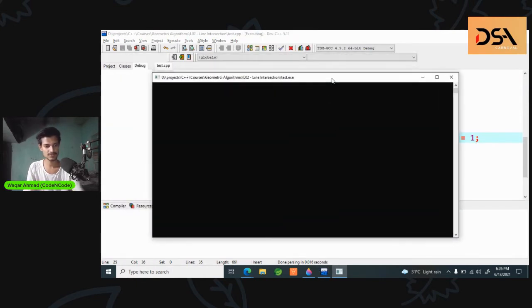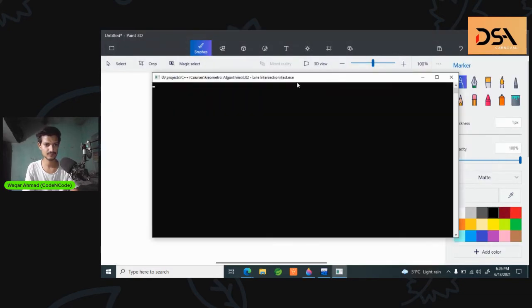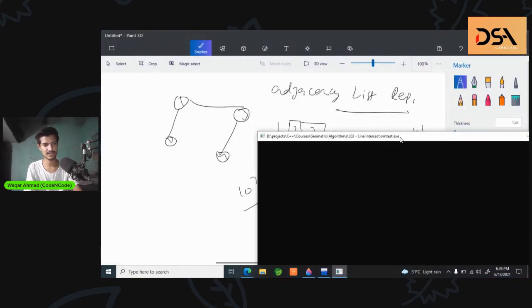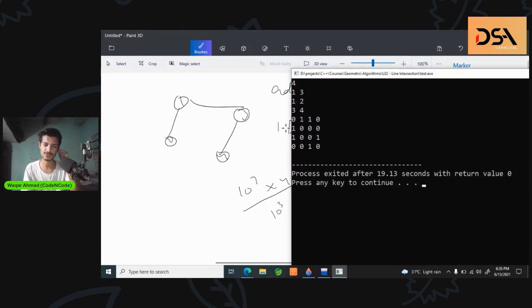So let's input the same graph that we created here. Increase the font size of this as well, this should be visible. There are 4 nodes. One is connected to 3. One is connected to 2. 3 is connected to 4. Okay, so here you see, this is your adjacency matrix representation.